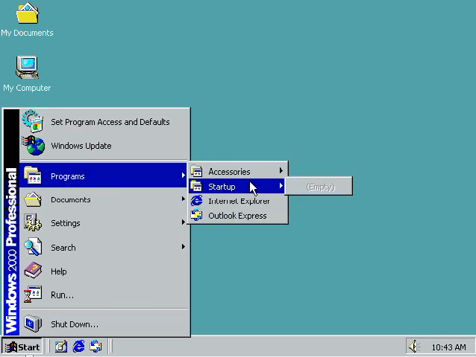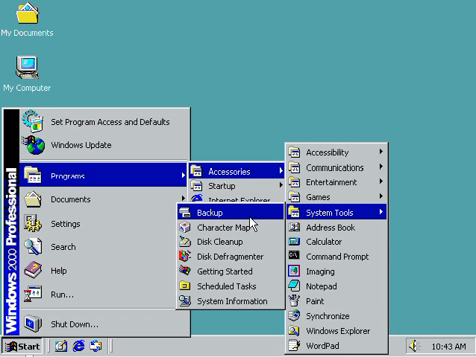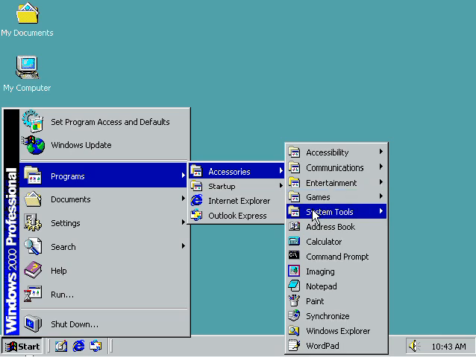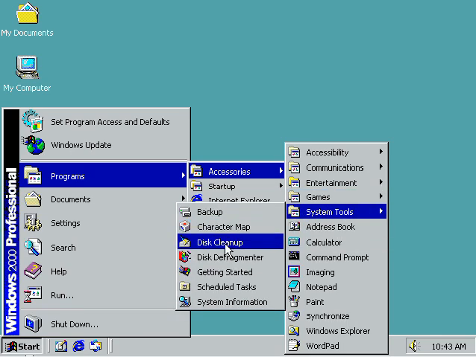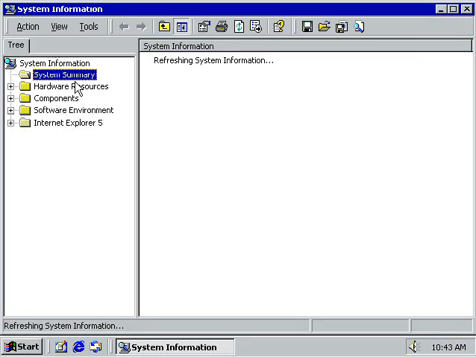yeah, so that's pinball. What else do we have in accessories? System tools. And they have backup options, so you can back up all your files and everything. Oh wait, where'd it go? Character map, disk cleanup, defragmenter, getting started, scheduled tasks, and system information. Open that up.